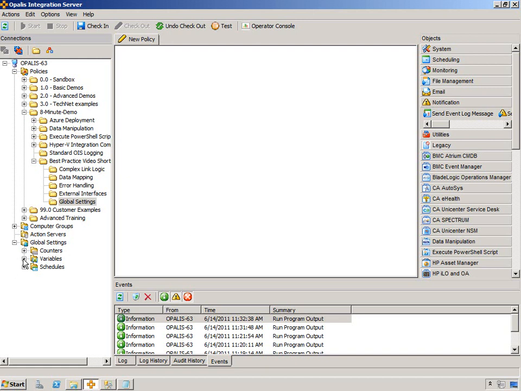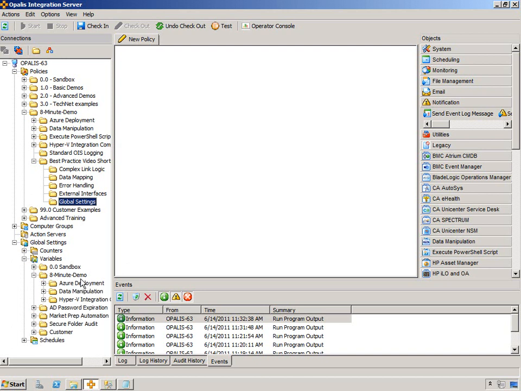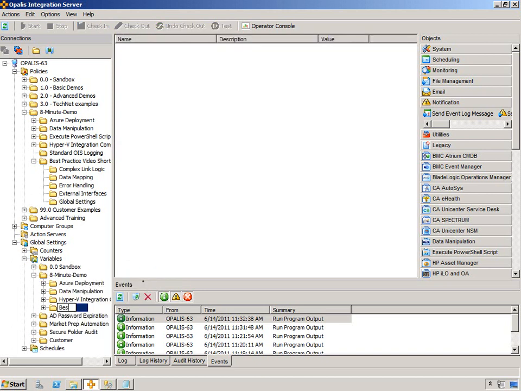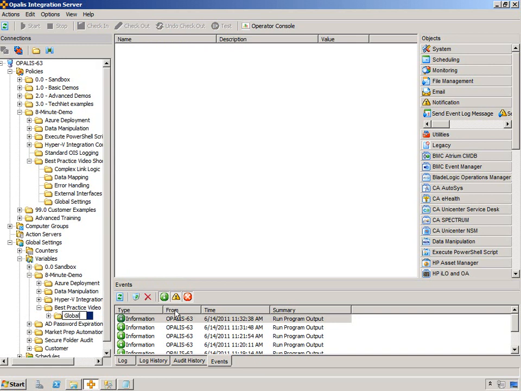So I'm going to create a new variable, and I'm going to logically relate it to my global settings folder that I have here by the path, the folder path. So first, I want to go to variables, and then 8-minute demo, and I'm going to create a new folder, and then one more new folder.